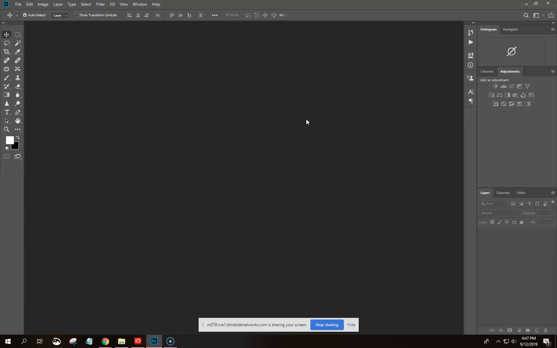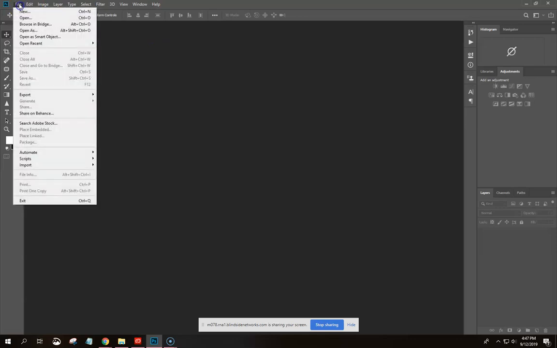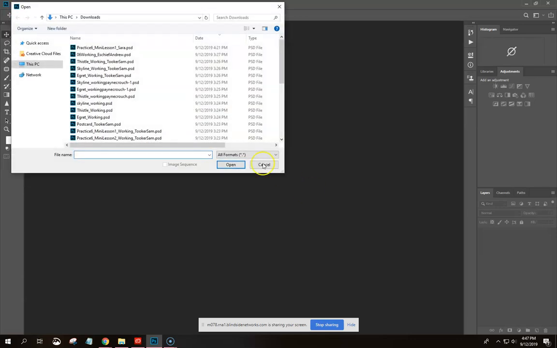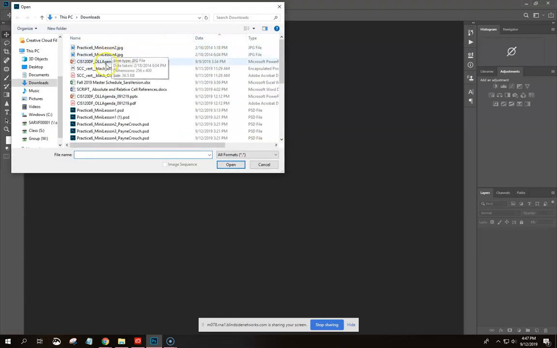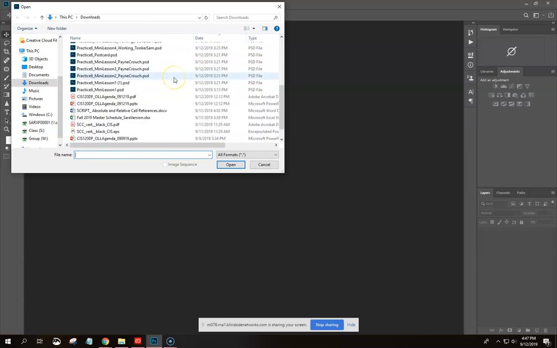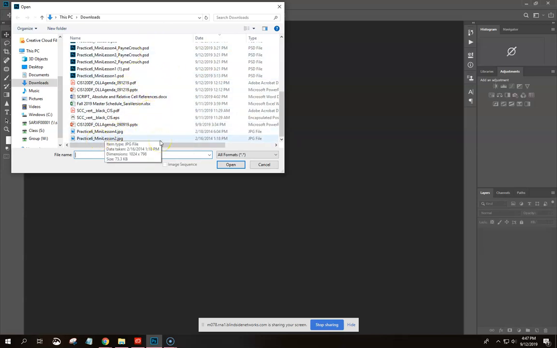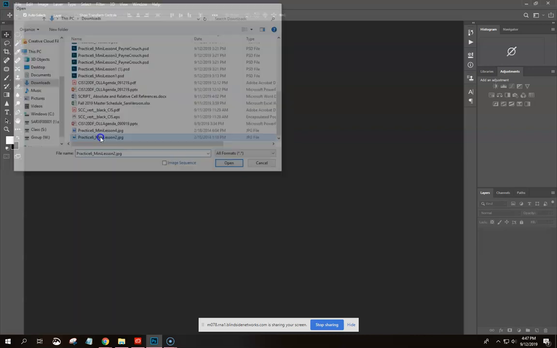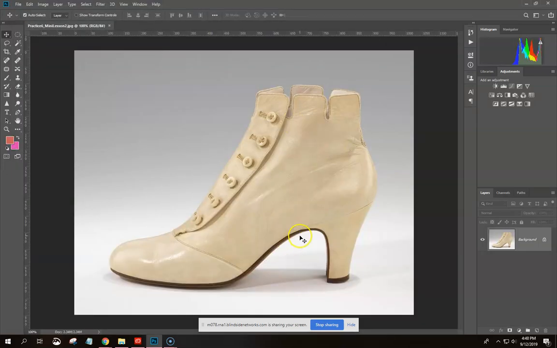All right, the next thing, I'm now on page 5 of the assignment. Go ahead and open up the JPEG. Open the Practice 2 JPEG. Where is my Practice 6 mini lesson 2, sorry. It's the shoe.